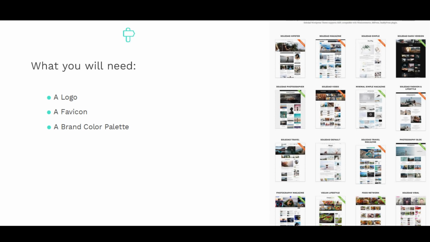Brand color palette. A coherent design always starts with a brand color palette. This usually consists of a main color as well as a few complementary colors. Tools like Paletton.com, Adobe Color, or ColorHex.com can help you pick a color palette.